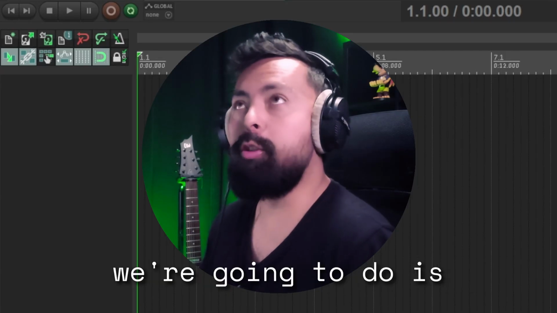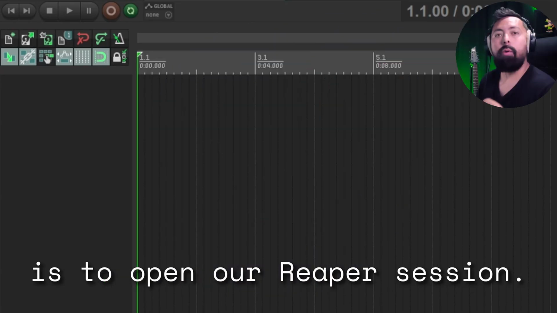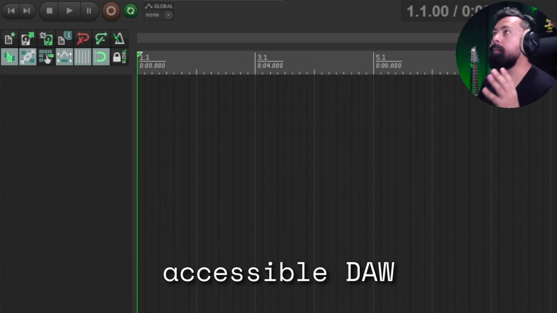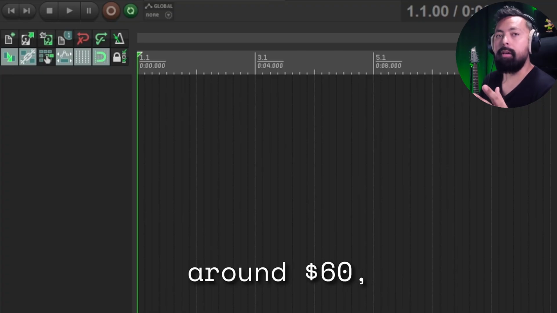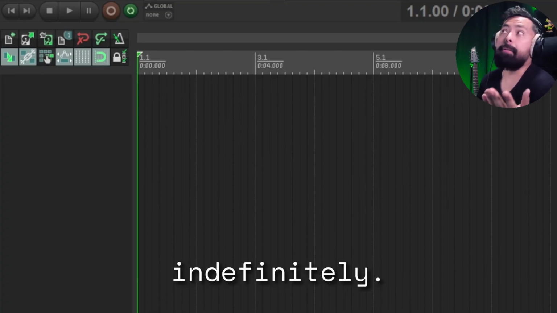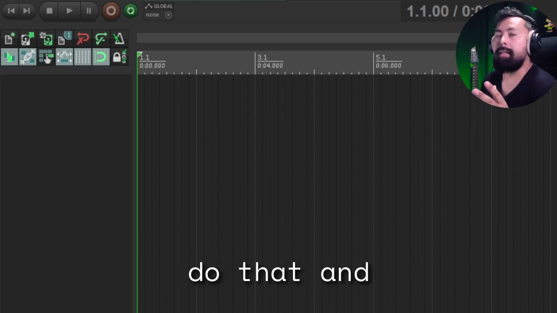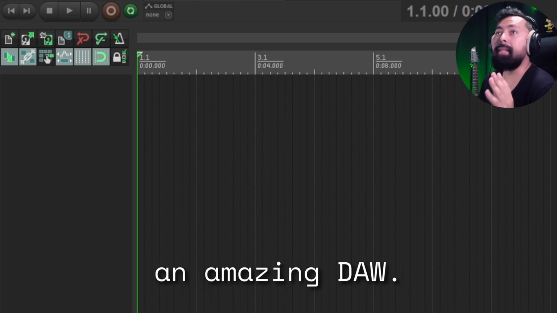Okay, so the first thing we're going to do is to open our Reaper session. We're using Reaper because this is the most accessible and it's super flexible. The individual license is around $60, but you can extend the trial period indefinitely. I really recommend you don't do that and buy the license because this is an amazing DAW.